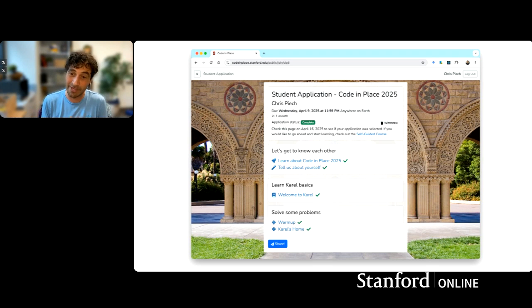I'd like to explain why we have an application. In that application, first, we're going to make sure you understand what Code in Place is. And then we'd like to get to know you a little bit. Then we give you the first lesson. And then after you've taken that first lesson, we give you 2 small projects to work through. So you'll actually be doing some code.